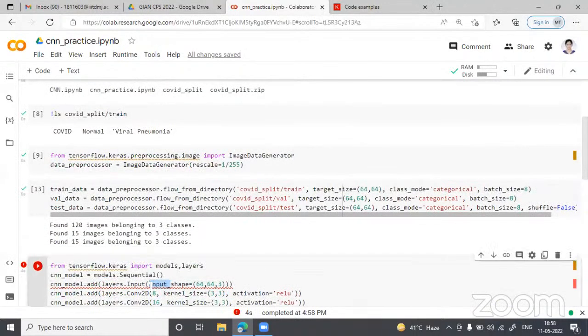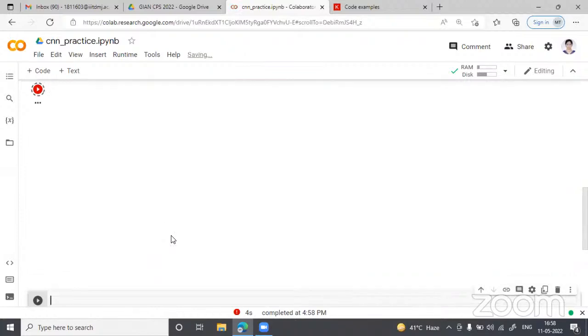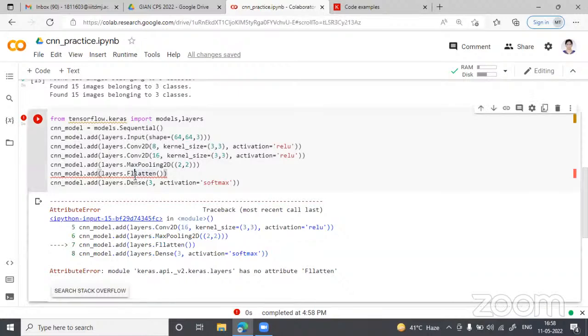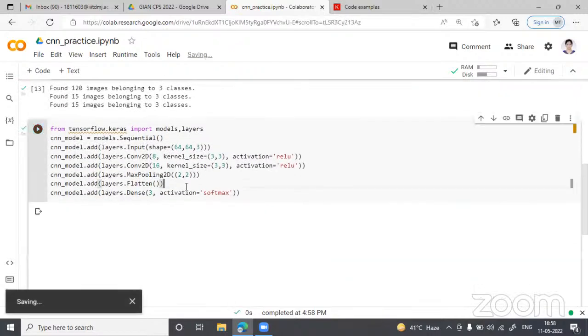Activity shape. There is one typo. Now the code is correct.